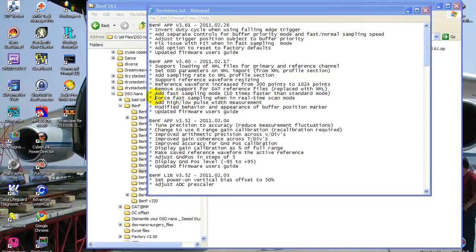Fast sampling started out in real time, and there were issues, and eventually it was changed in 3.61. We'll get to that. What fast sampling means is that the refresh rate is much greater in the fast mode. It's an order of magnitude greater, which means it's approximately 10 times faster refresh rate. So it'll help people looking at slow signals who want a faster refresh rate to watch the changes.